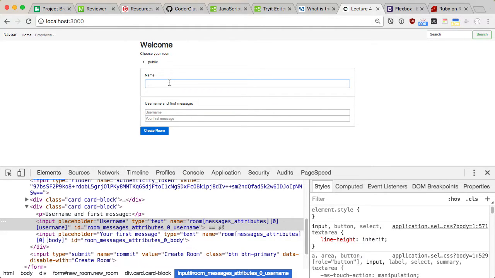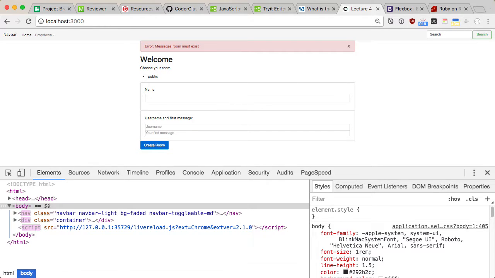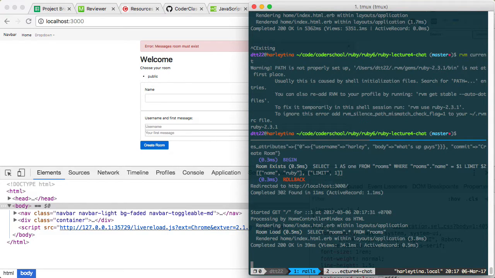So let's say it's a room now. Let's say it's a Ruby room. Name is Harley, and "what's up, guys?" Right? Enter. Message: this room must exist. What kind of error is that?